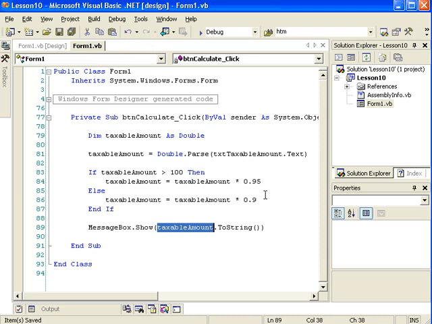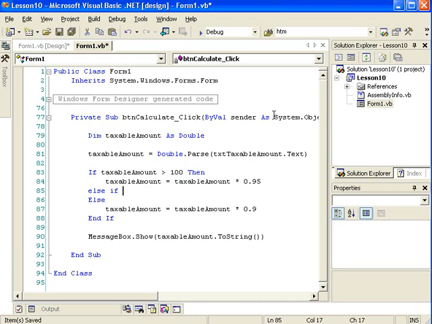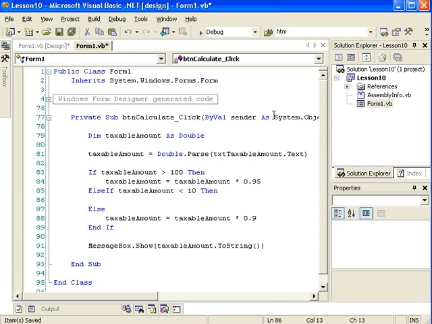Let's add some more code to our if then else statement, and we'll add an else if statement. So we can check additional values and additional conditions and then perform even different code based on that. So if taxableAmount is less than 10, then taxableAmount equals 10. So in other words, if the value we type in is like 8 or 9, 10 will be the minimum, so we'll set it back to 10 and then display the value.